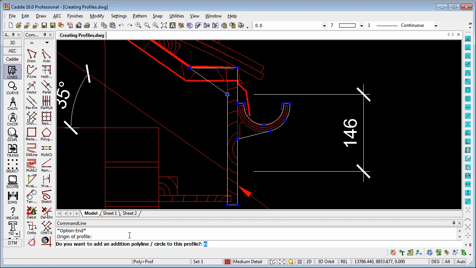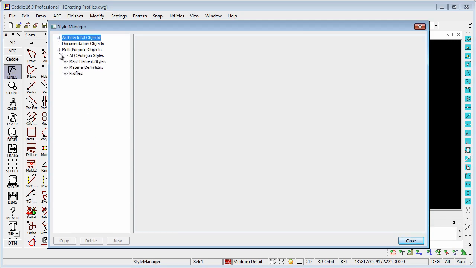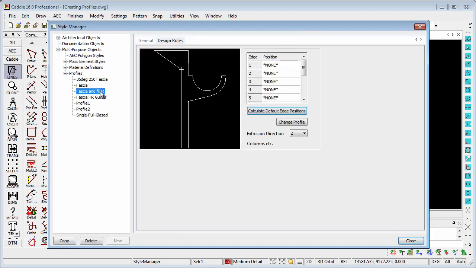It's asked us if we have any additional polylines. In this instance we don't, so we can accept the default of no on the command line there. Just enter on that, and there we have our profile definition. Now we can go and explore what the properties of that are. If we go to the AEC Tools, AEC Style Manager, come down to Multipurpose Objects, Profiles, there we see we have fascia and fillet. And there, in fact, is our polyline, or the outline that we traced.